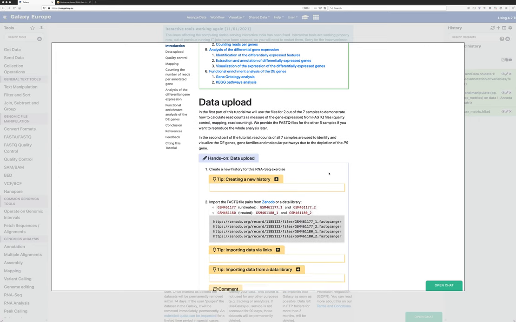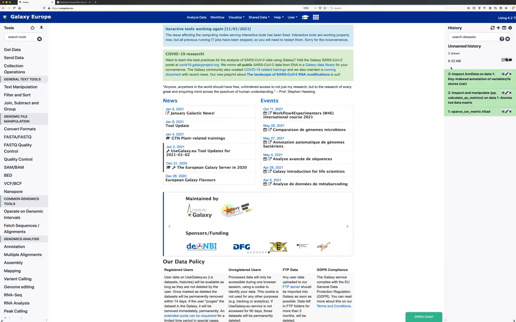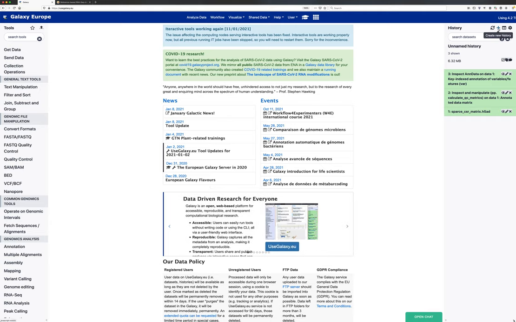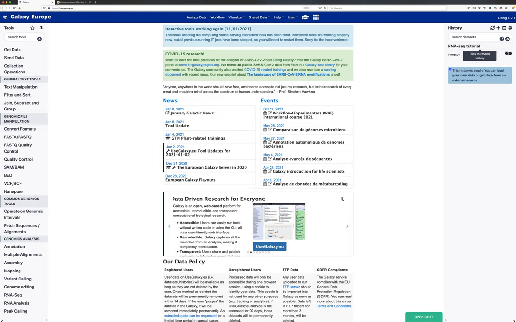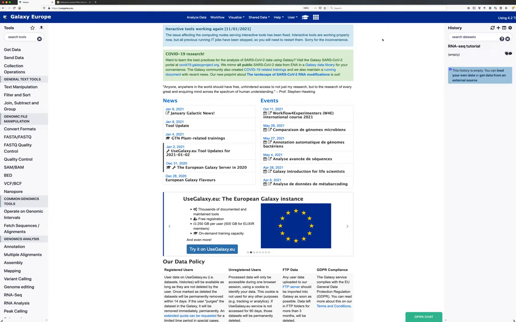Getting the data into Galaxy, we need first to create a new history. So we are now in the tutorials, we want to go back to the Galaxy interface, so we click outside of the tutorials here, anywhere. We need to create a new history, so you go on the history panel on the right, you click on create a new history. We rename the history RNA-seq tutorial. And then we need to add our data in this history.